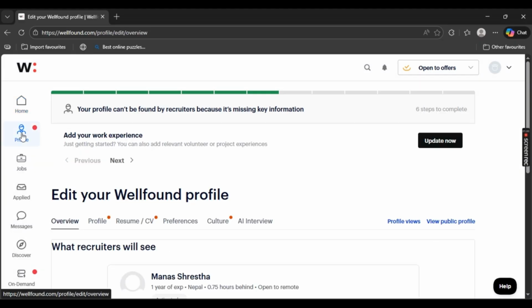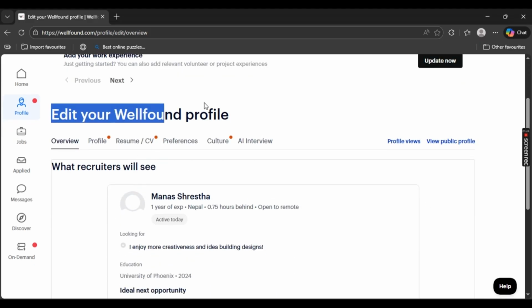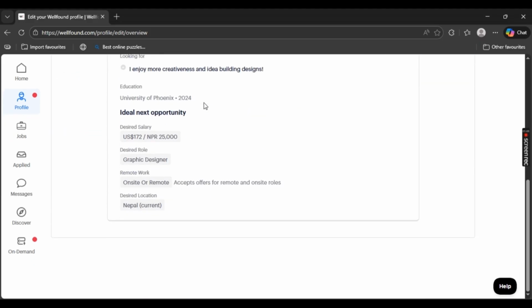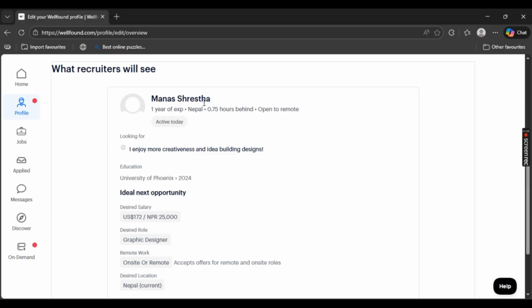Now once you have your profile, here you should be seeing your profile overview, so you can simply scroll down and watch how others see your profile just like this right here. And that's it. Super simple and easy.